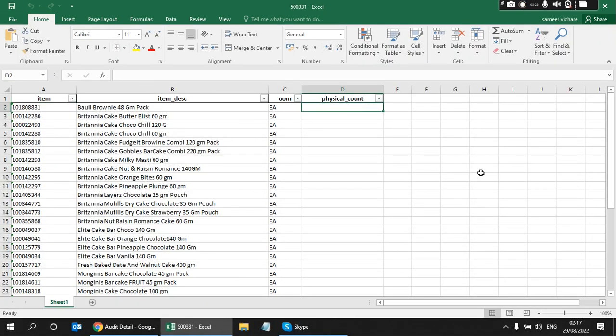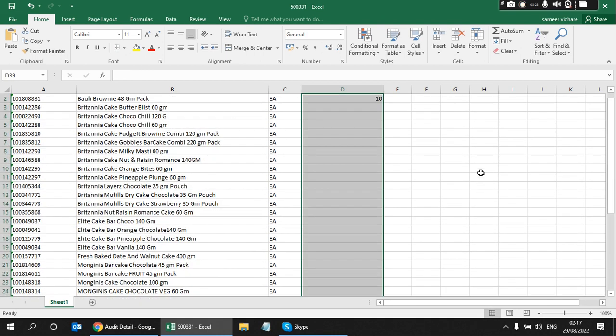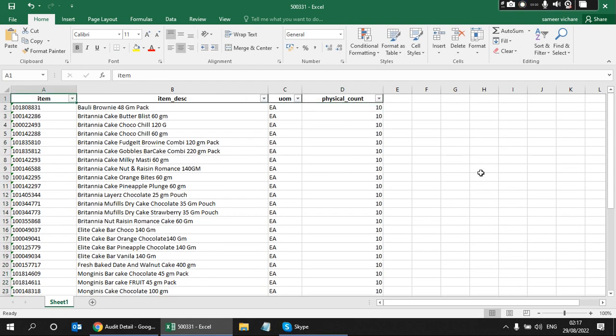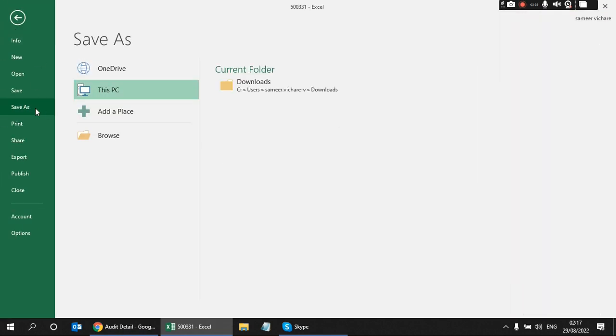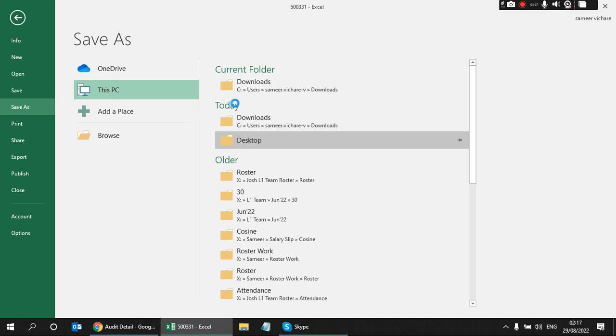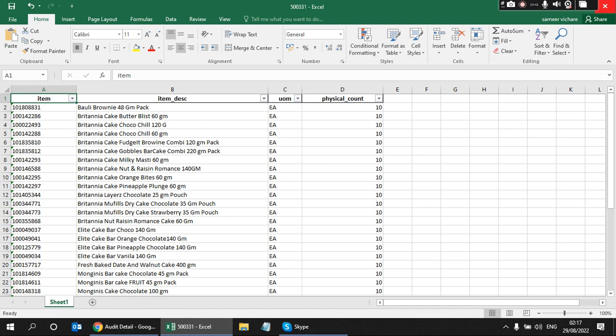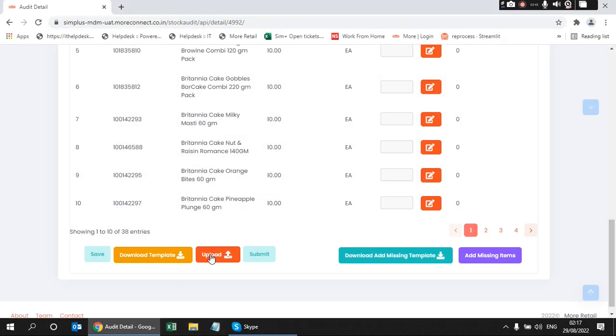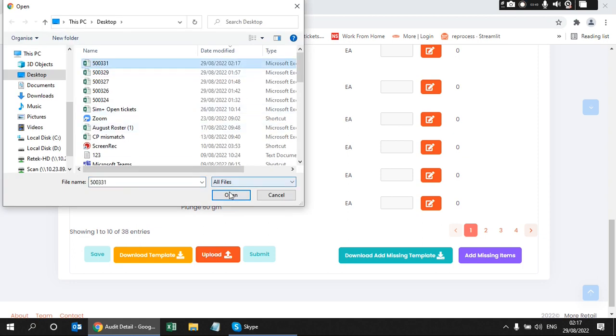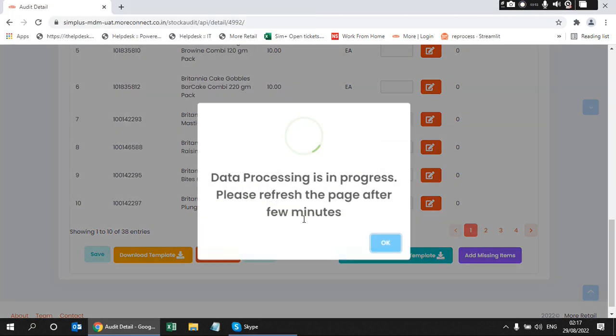This type of Excel will be downloaded. You have to fill in all the physical counts here. Once you fill in all the physical counts, save this Excel where you want to save. Then click on the upload button. Select the file which you saved and then click on open. A message will pop up called data processing is in progress. Please refresh the page after a few minutes. Click on OK.